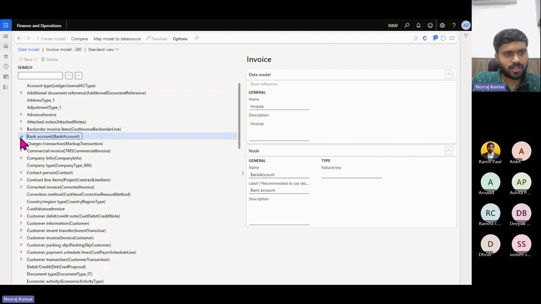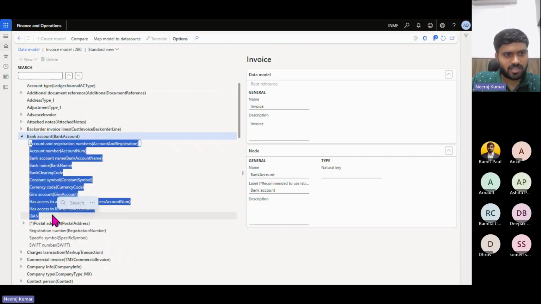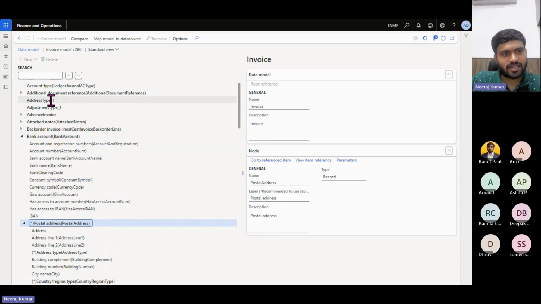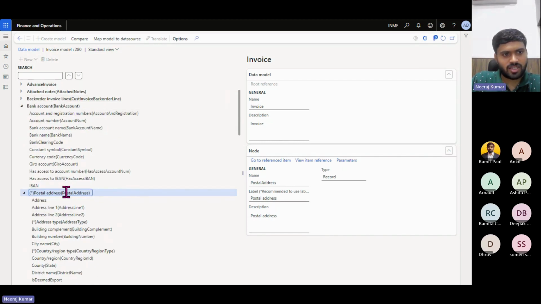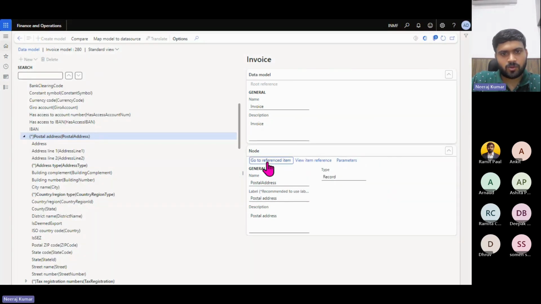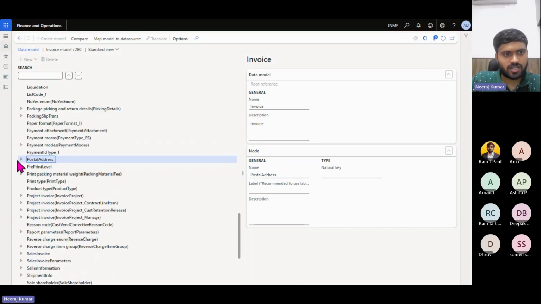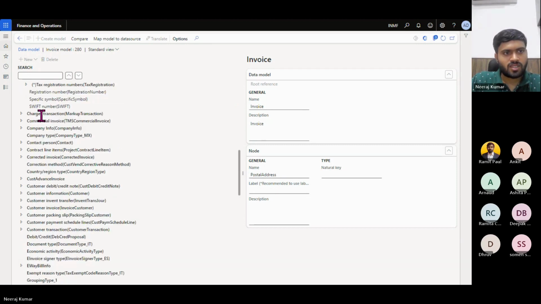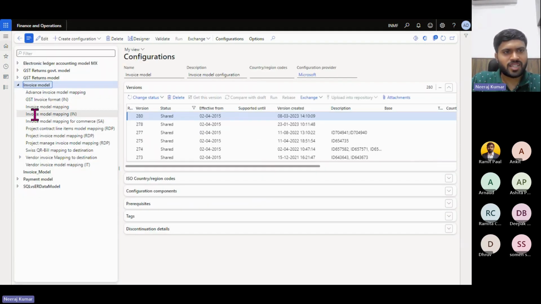So let's say we are talking about the bank account. In the bank account, these types of data are there. But under the bank, we want to give the address, postal address. So in the postal address, that address is utilized. So which address is utilized here? View item reference. One sec. Go to item reference. So here it is there, postal address. Under the postal address, these things are there. So we can do any changes here. It will automatically add it there. So this way it works. Similar for the payment file is there, so we can learn from these files, the standard files.